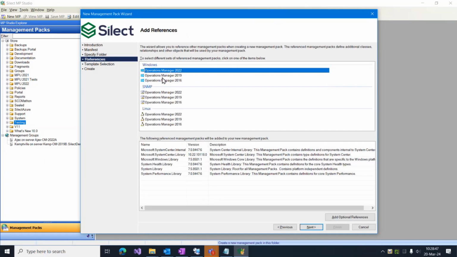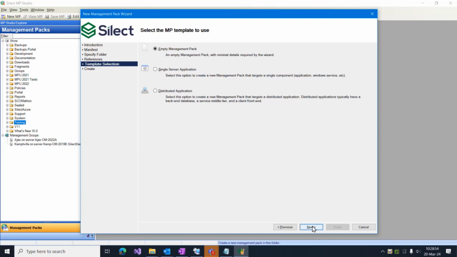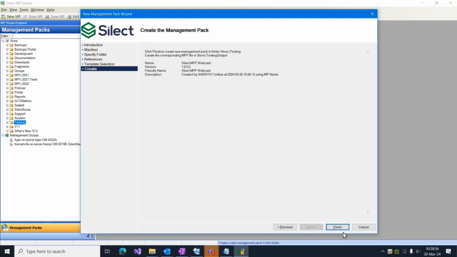Here we can specify, as you saw in the portal, which versions of SCOM to use. I'll target 2022, same as Harold did. And we're going to just create an empty management pack here.